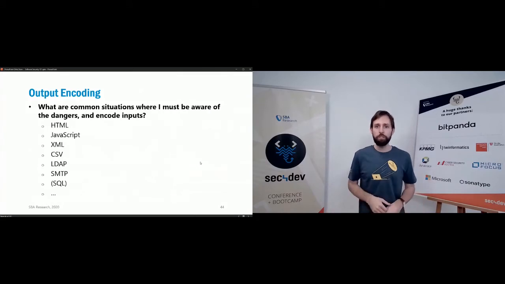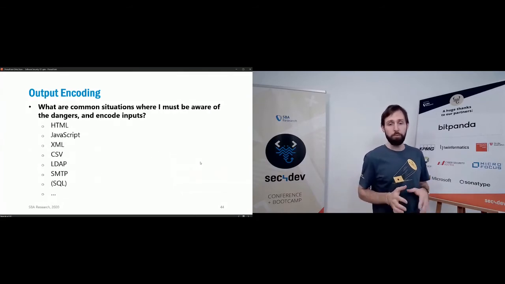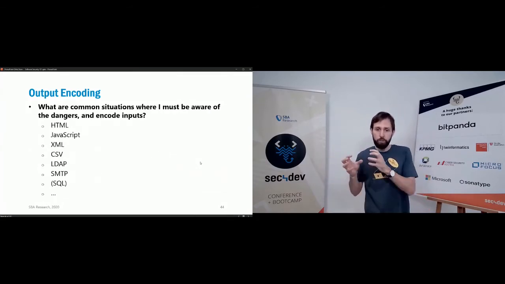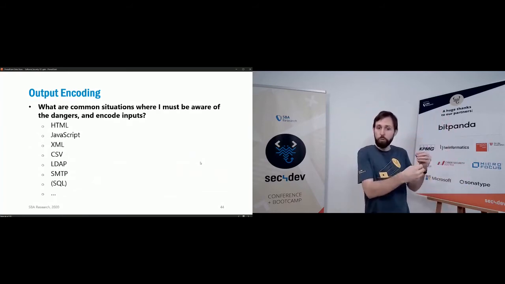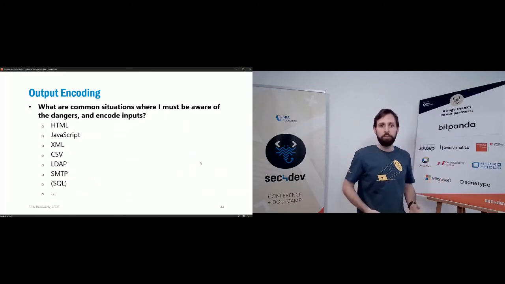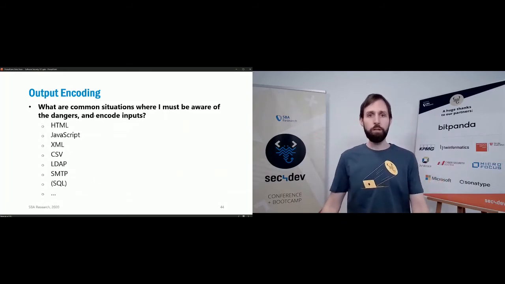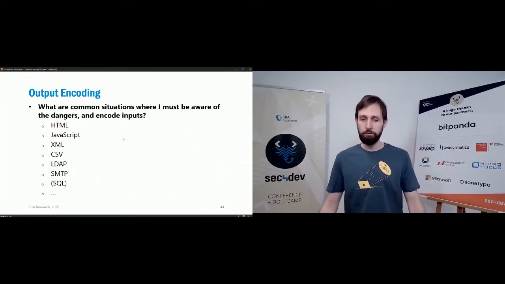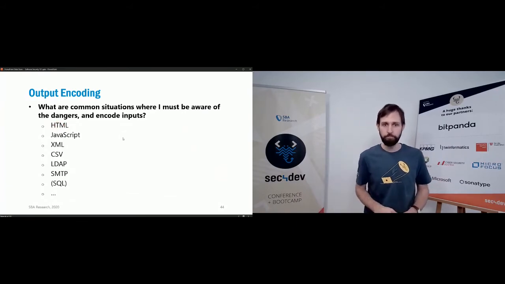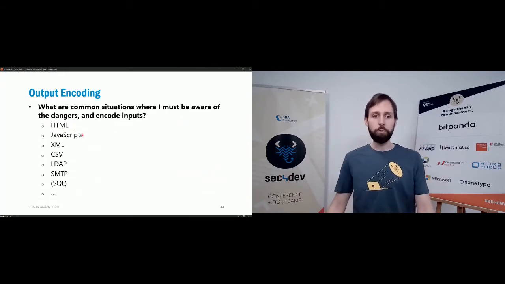So what are common situations where I must be aware of the problem? I must be aware that I have user input and I put that into a bigger data structure, and that bigger data structure could be changed and manipulated. A classic one is HTML. So if you allow any character and just output it without any change and without any encoding, just by string replacing and concatenation, you're going to have cross-site scripting if you do that with HTML, right? If you do that in JavaScript code, the same could happen.